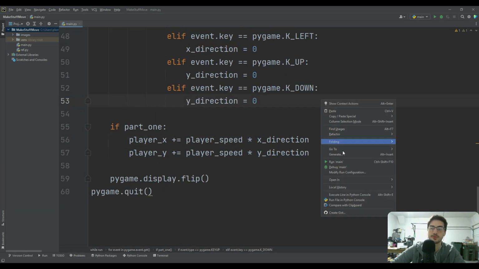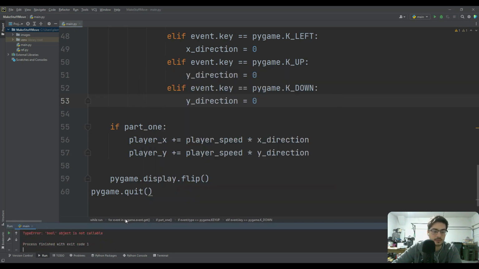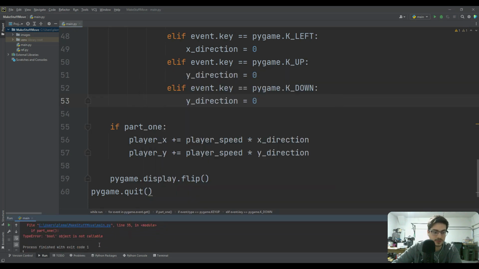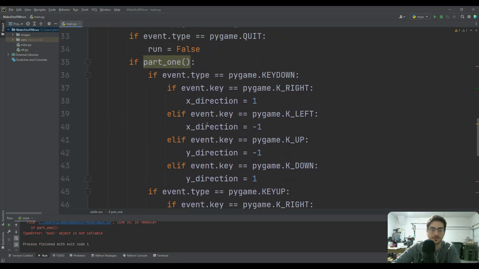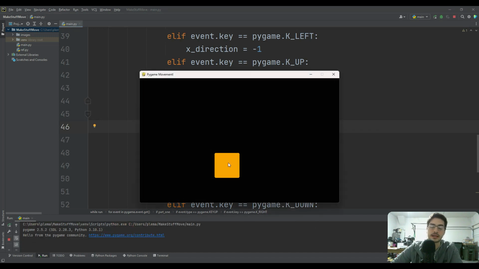All right, let's boot this up. I think with just that simple code there, bool is not callable. Interesting. Oh, did I say if part one with parentheses? You silly goose, it's just a Boolean. There we go.